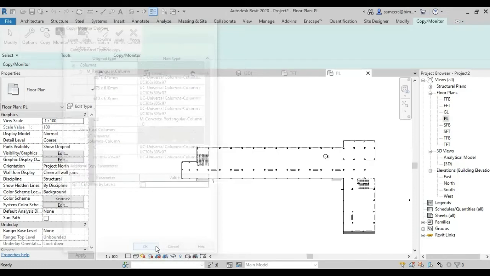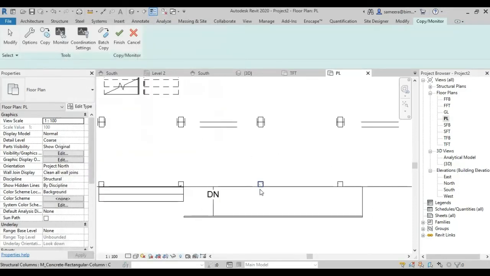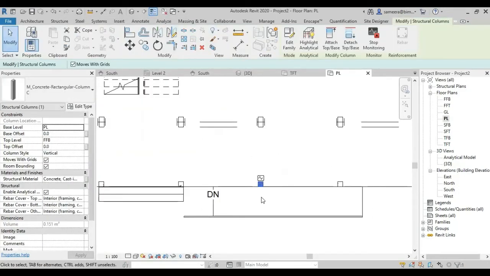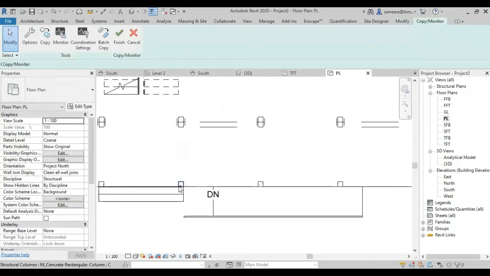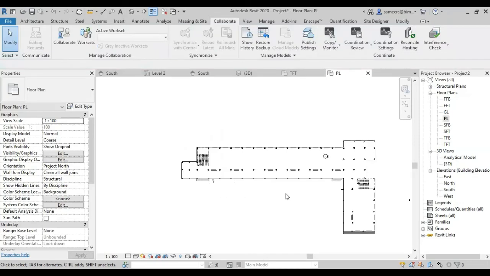Actually, this one is the only correct one that I changed. That is why here you can see the correct columns, which are 20 by 20 size, in the replacement of the C2 columns, the architectural C2 columns. Okay, so this is how we can do that Copy/Monitor option.